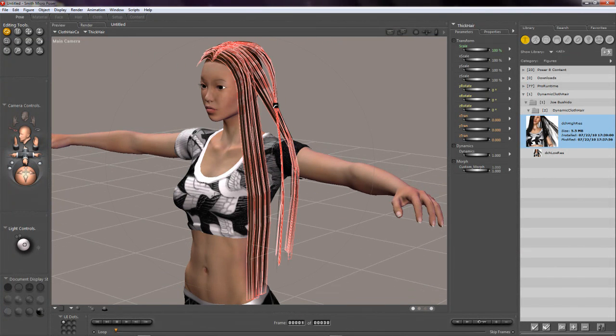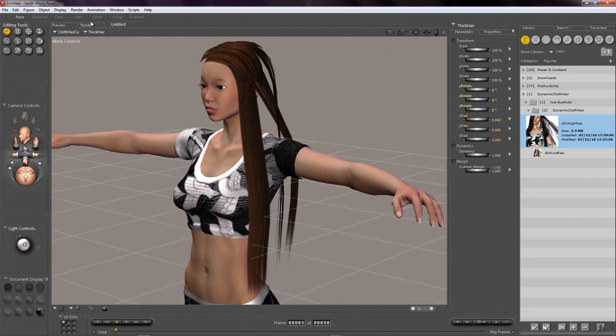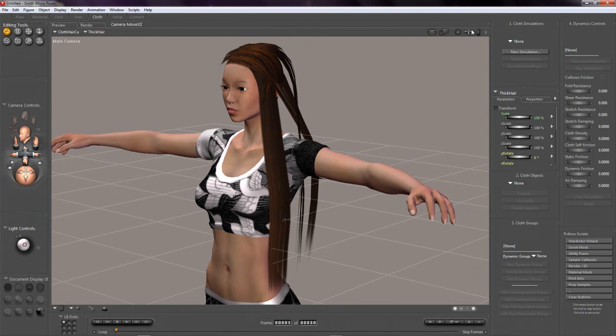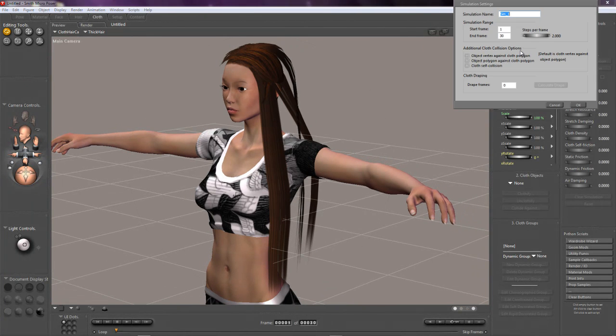With my thick hair prop selected, I'm going to go into Poser's cloth room and start setting up my dynamics. So you click on the little cloth tab. Once you're in here, click on New Simulation. I'm going to put this under Simulation Range. I'm going to change the 30 to a 45. That'll give us an extra 15 frames of animation, which will allow the hair to kind of settle into place once she's in her pose.